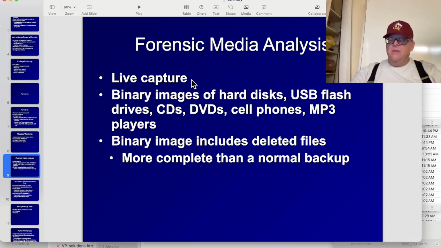If you want a complete image, then you can make a complete binary image of the hard disk, the flash drive, and whatever storage devices you have. The binary image gives you all the data on the storage drive, including deleted files that are no longer in use but haven't yet been completely erased from the device. And so that can be helpful. It's just usually far more data than you need for most analyses.